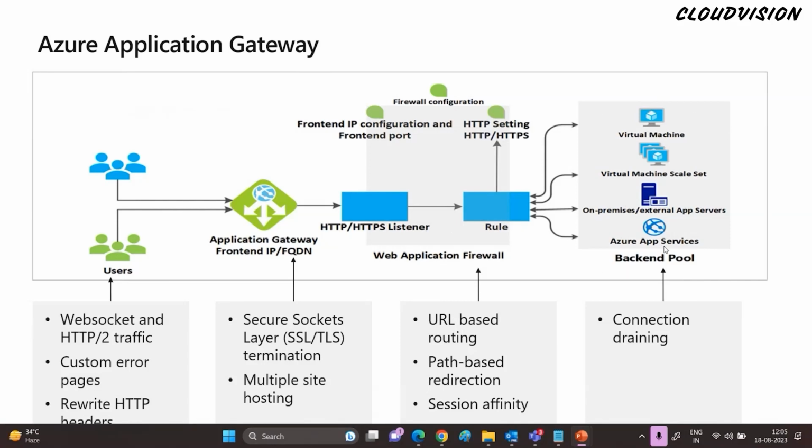As per the diagram, you can see on the back end, on the right hand side, we have a backend pool. This backend pool contains Azure VM scale set, on-premises machines, and Azure App Service. It also supports on-premises machines as well. It also supports app services, the PaaS offerings as well.